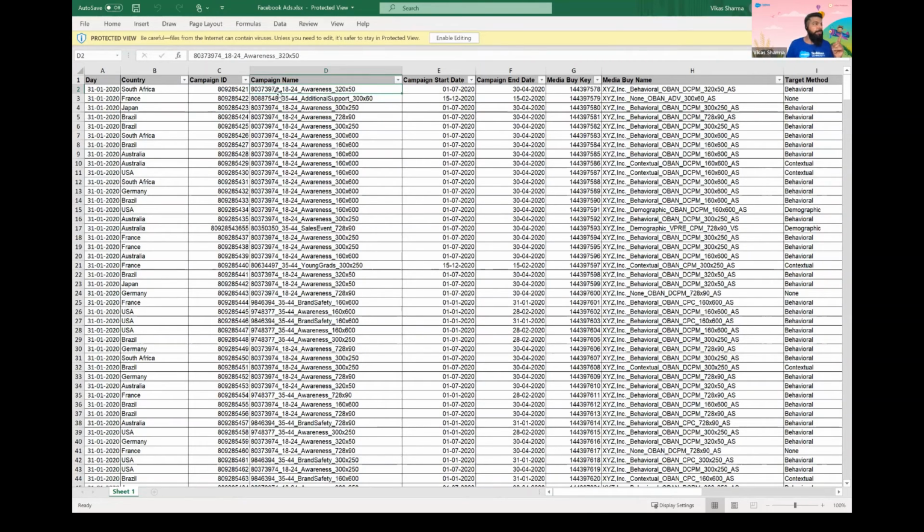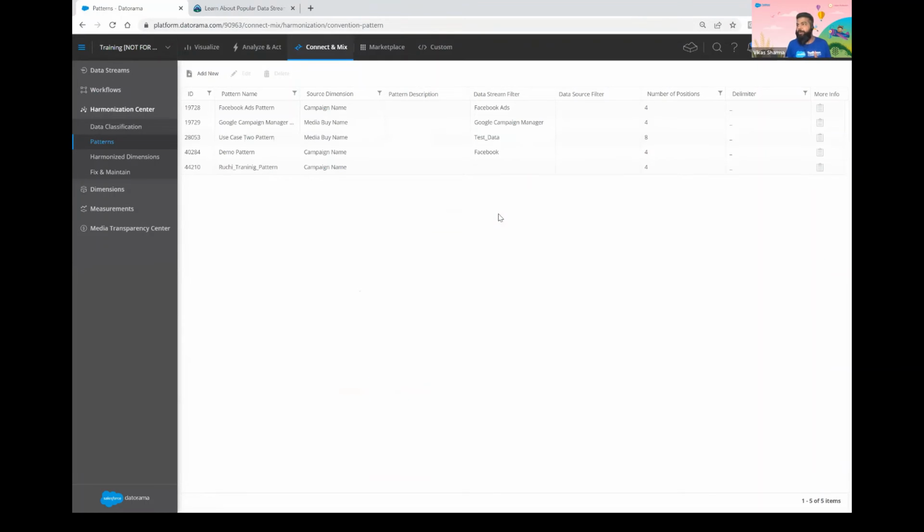The first one you see is my code for my campaign. The second is the age group I'm targeting. The third is the intention of that campaign. I want to run it for awareness. For some rows, you will see it is brand safety. And last is the size of my campaign, what size of template or banner I'm putting. That usually happens in marketing data: the information is clubbed together in one field. But if you want to separate that in Datorama and use them as individual fields, we can do that.